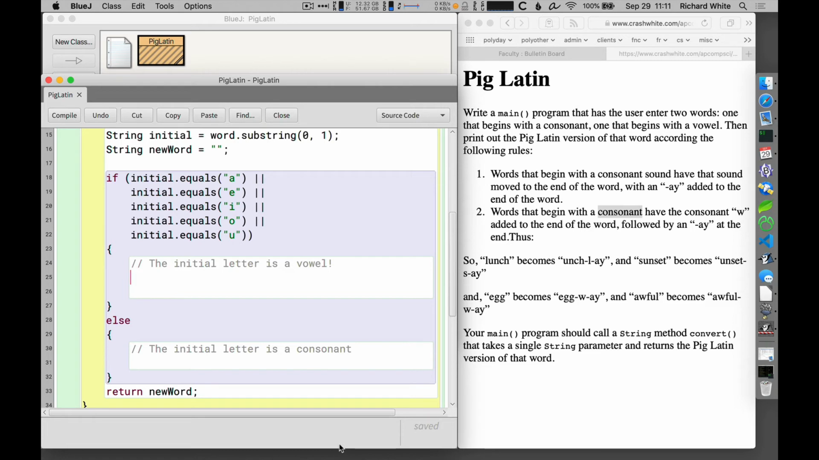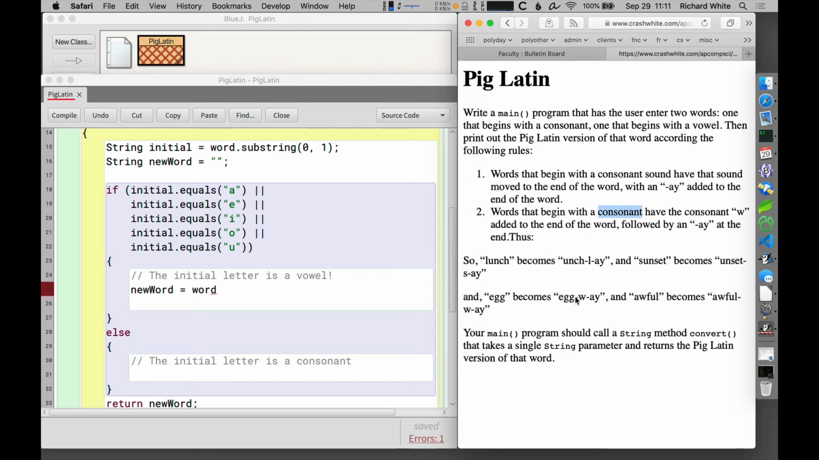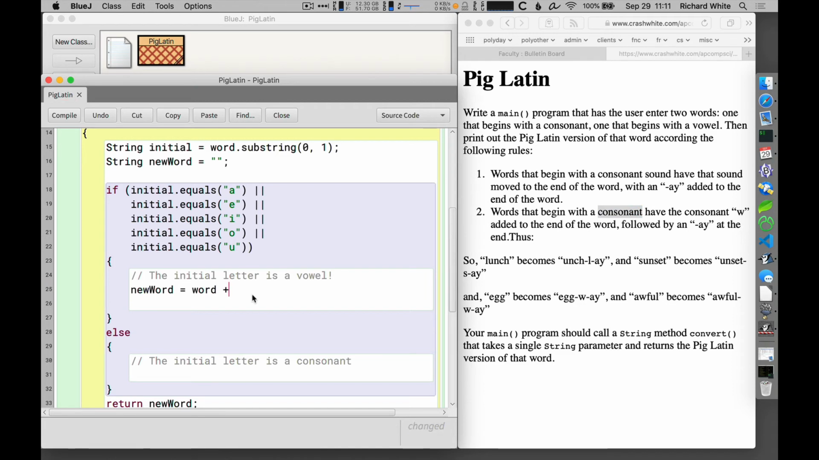If I'm going to be creating a new word based on an initial vowel, I need, looks like the original, I'm looking at egg here, the original word rather. So I'm going to say new word, I guess down here, is equal to whatever the original word was, which is stored in the variable word. That's the parameter coming in. So I'm going to take word, maybe egg, maybe apple, whatever it is, and I'm supposed to return that word plus a W plus A. Oh, that's easy. So I'll just concatenate a W and an A.